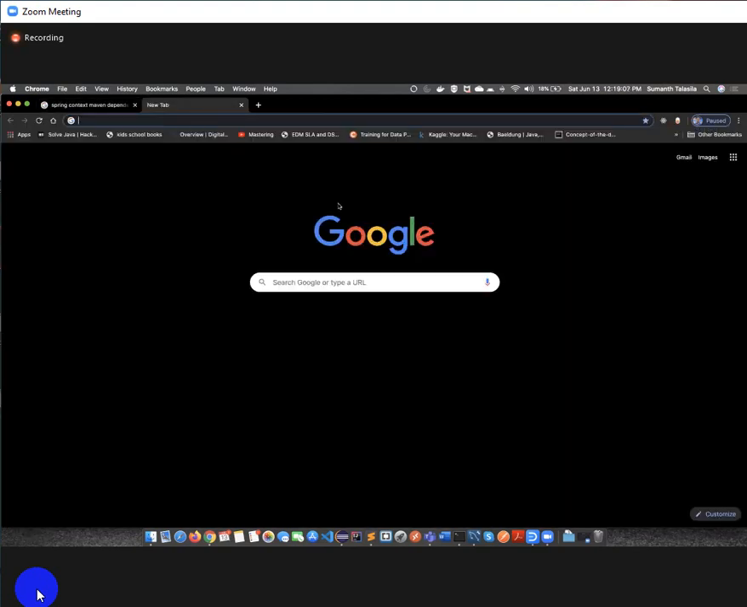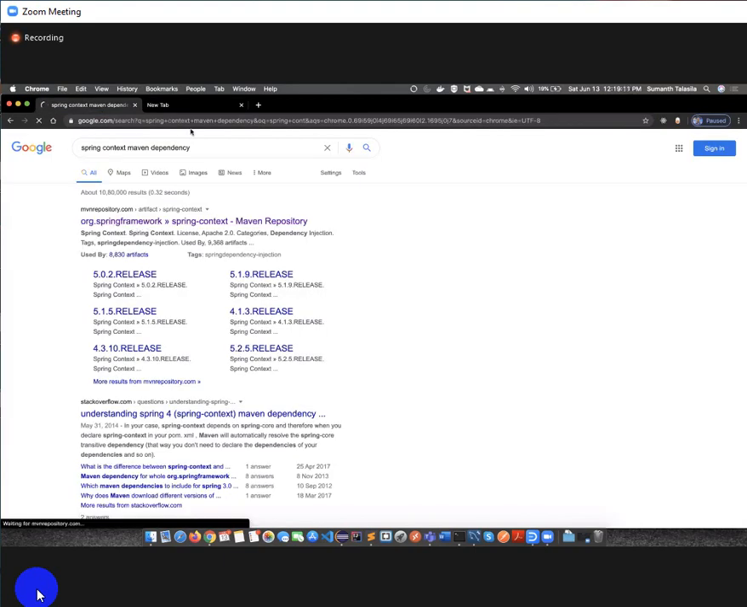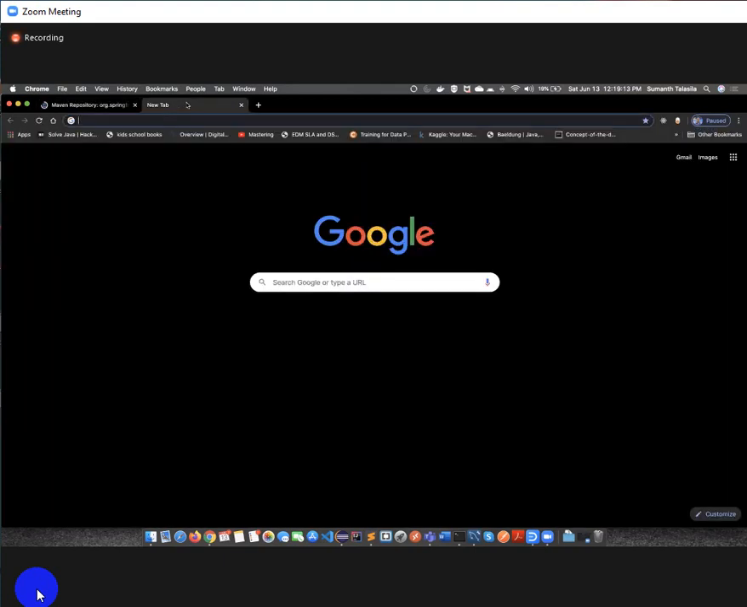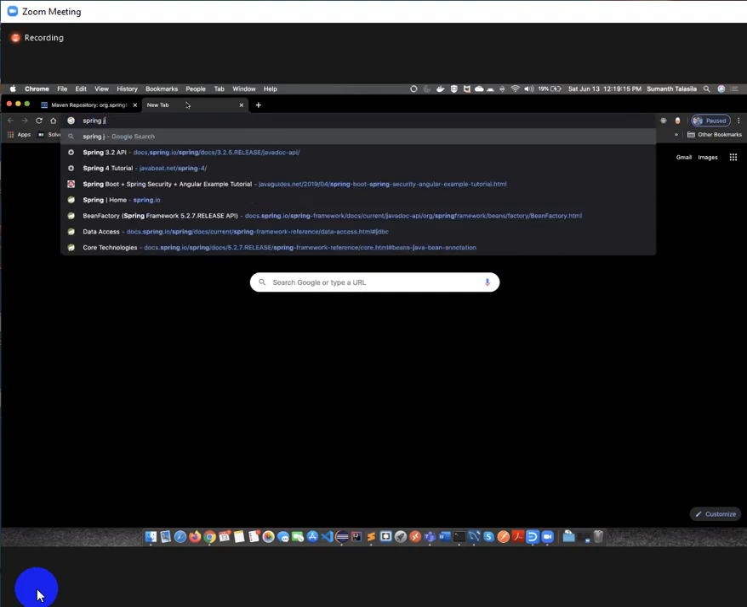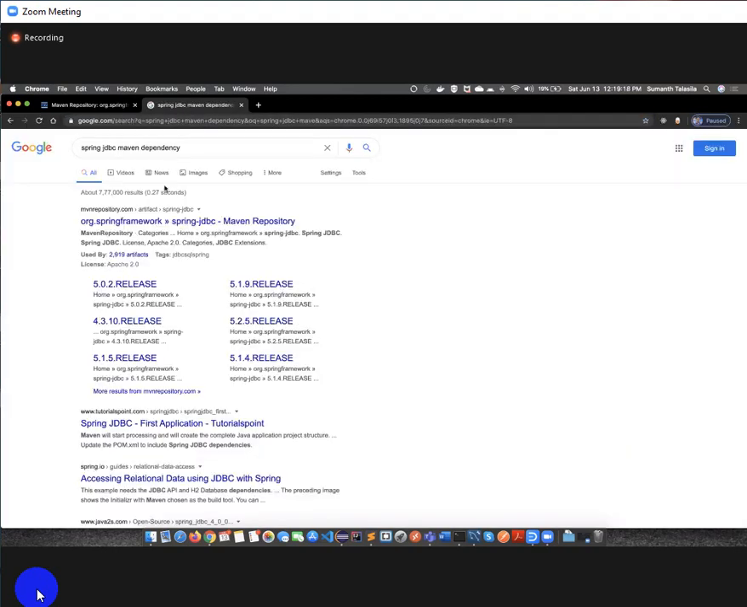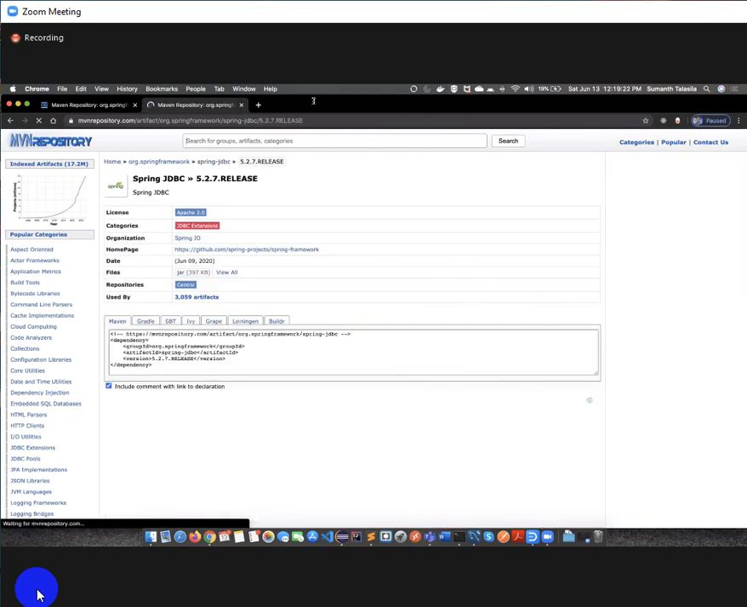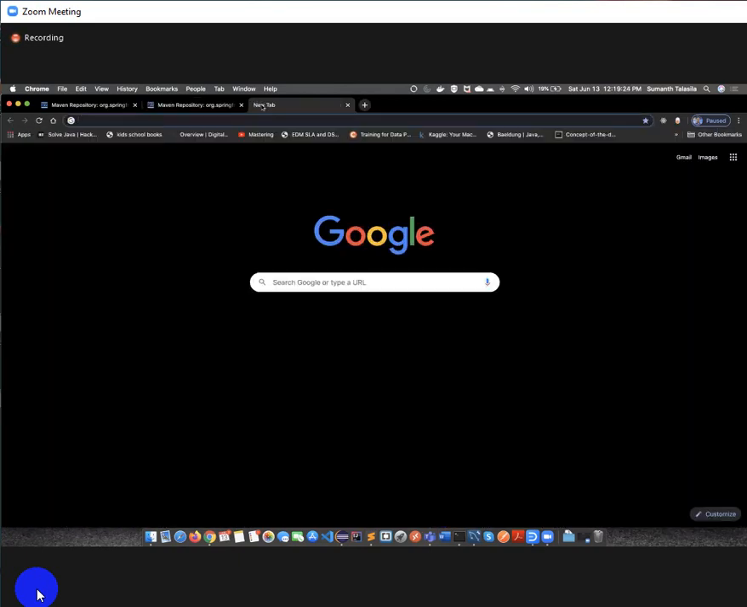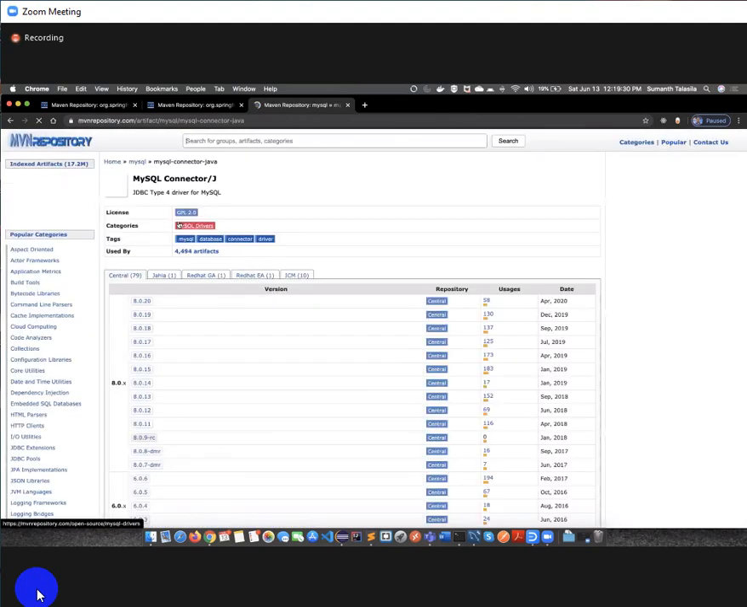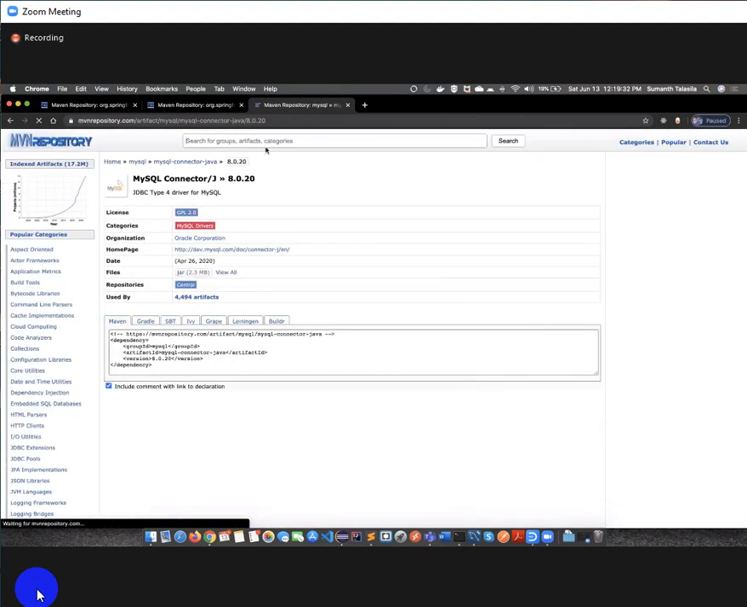Spring context Maven dependency. We'll open all and copy one by one here. Context I have opened. Next, Spring JDBC Maven dependency. This is also available, 5.2.7. That's also fine. Next, MySQL Maven dependency. That's also fine. That is also ready. We'll copy.